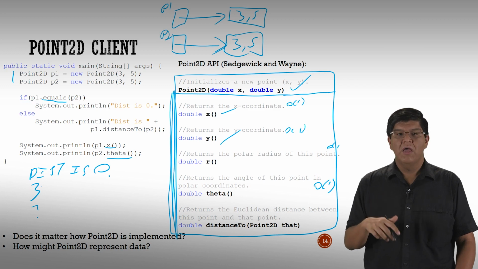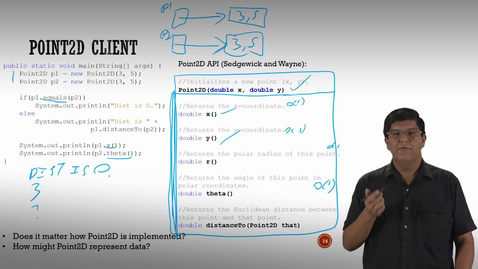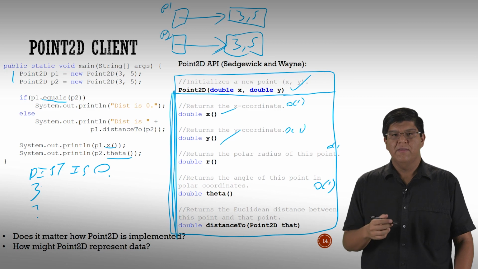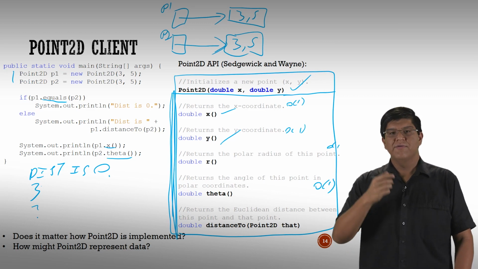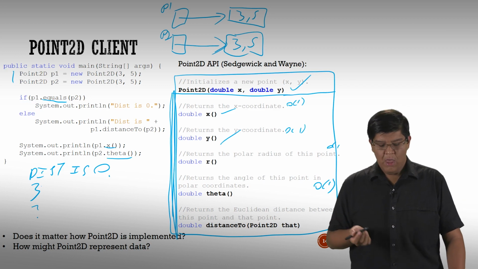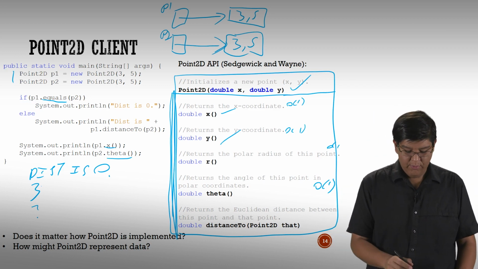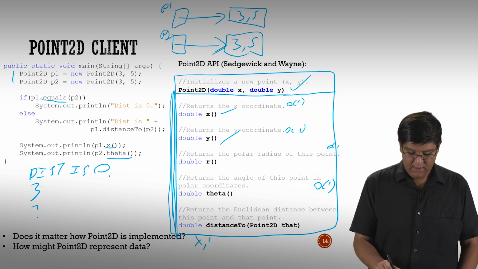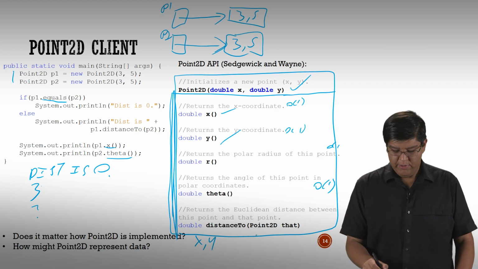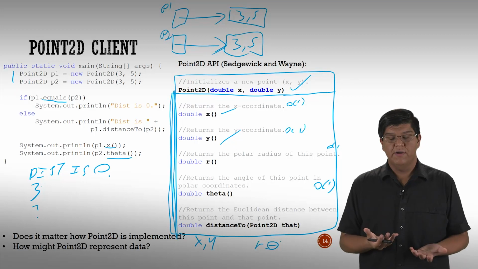How might Point2D represent data? So, what do you guys think? Take a minute, pause the video. So there's two ways we could actually represent data here, right? We could represent it as X and Y. So this is our first choice. Or we can represent it as R plus theta. Okay, we actually have two choices here.